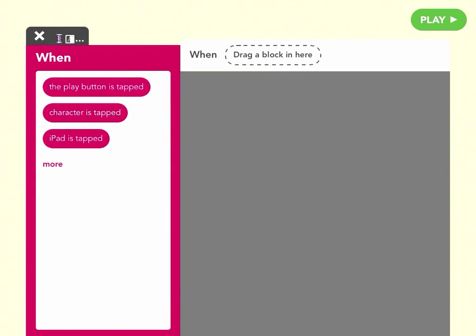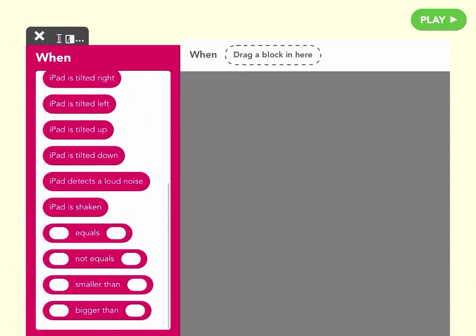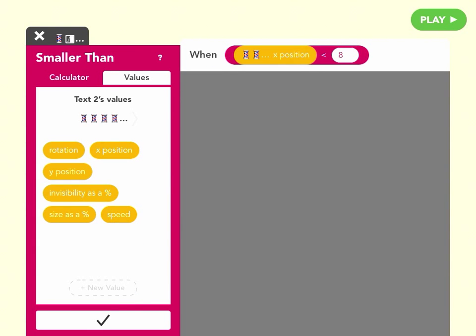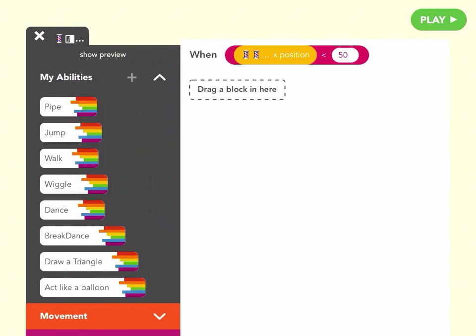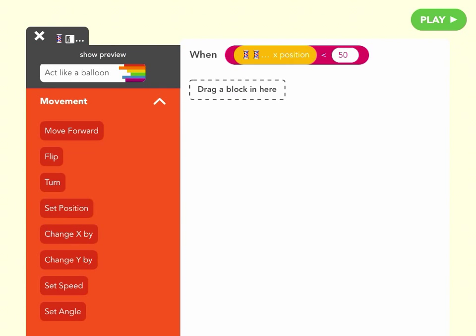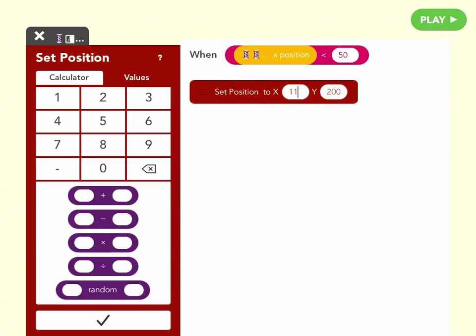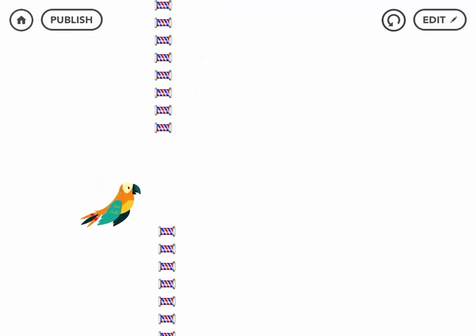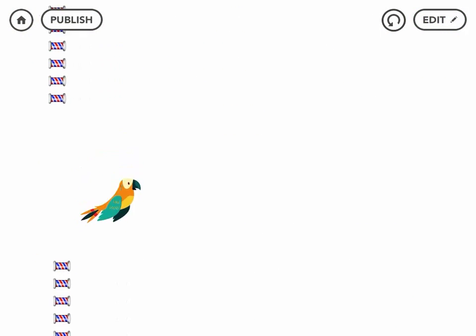Then second, I'm going to do the same thing. When this pipe's X position is smaller than, go into values, go into X position, smaller than 50, what do I want it to do? I want it to reset its position, and I know from before that I'm going to make it go to 1100 X, and for Y I'm going to pick a random. This time the Y is going to be different because it's down the bottom of the screen, so the Y is going to be much lower. I'm going to say -150 to 200, and let's try this. Okay, so my gap's pretty big there.